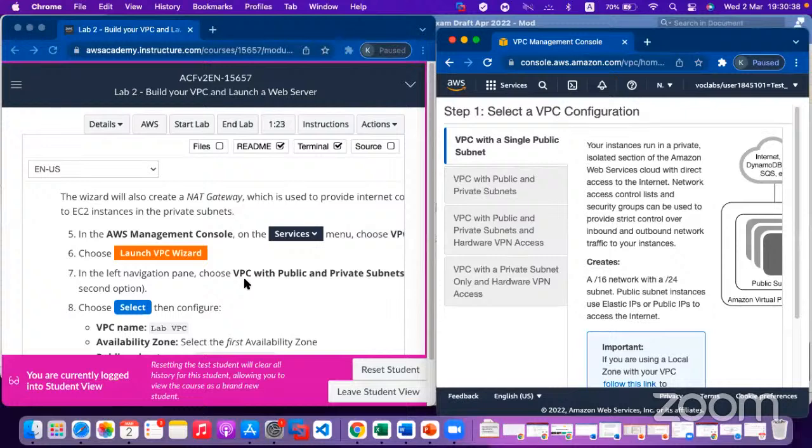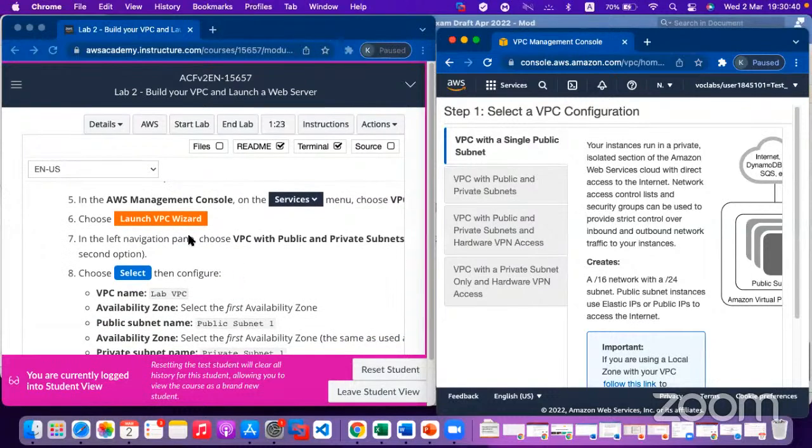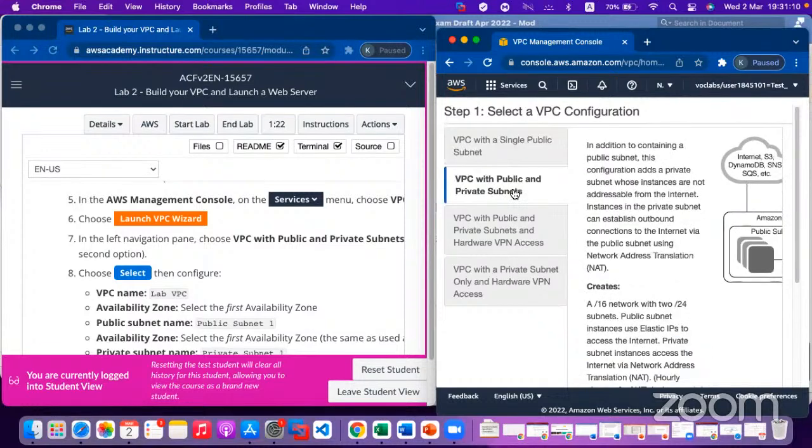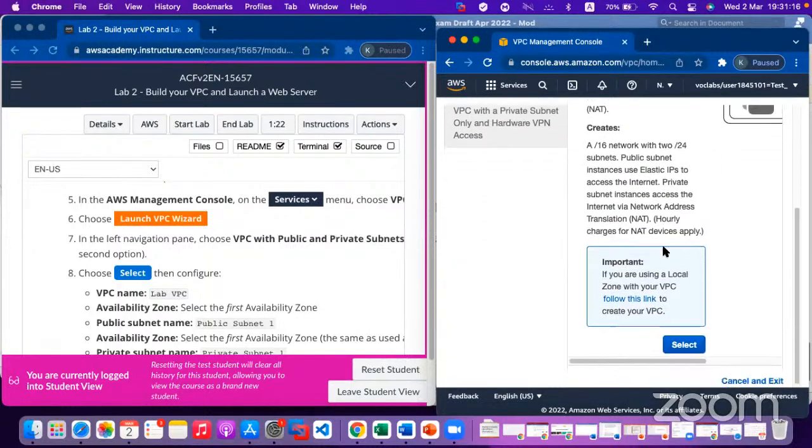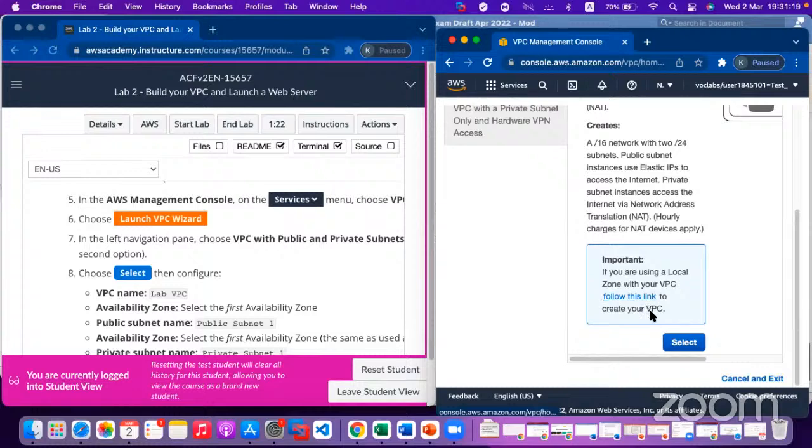Then there are a number of options here. We have the VPC with a single public subnet. We don't want that setup. Remember, our setup is going to have both a public and a private subnet. There's also a setup with a public and private subnet and hardware VPN access, and a private subnet only with hardware VPN access. These are not the VPC options we want. We just want this one according to the lab, so we're going to focus on that one. Then you can click select.